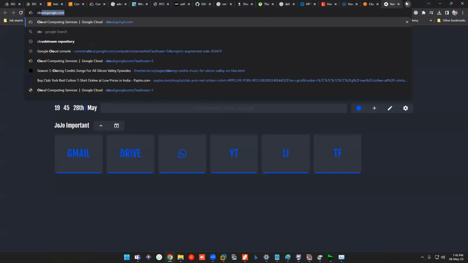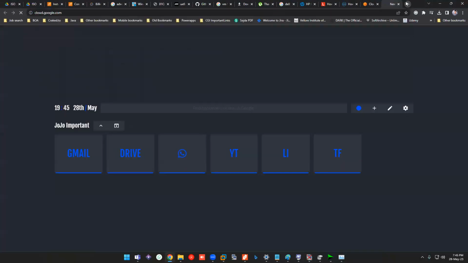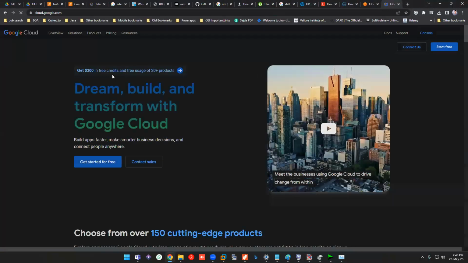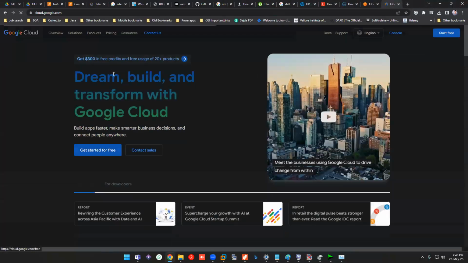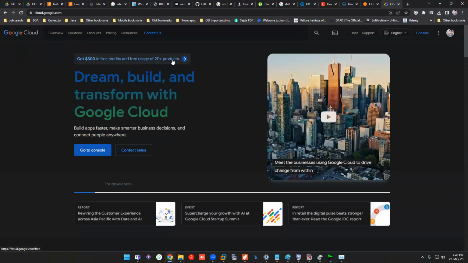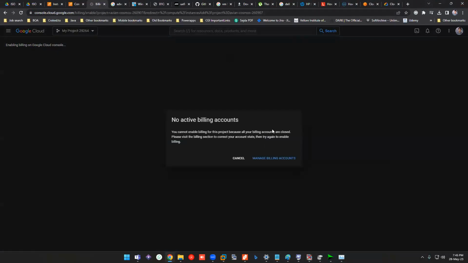So again, GCP, cloud.google.com. See, get $300 in free credits and free usage of 20 products. So of these products, the main product we personally would use is the VM instances, right? So that is the thing. And yeah, this one. Okay, so just a sec.